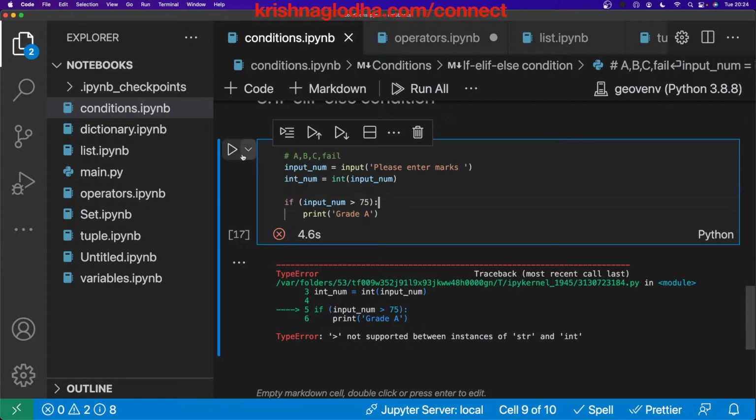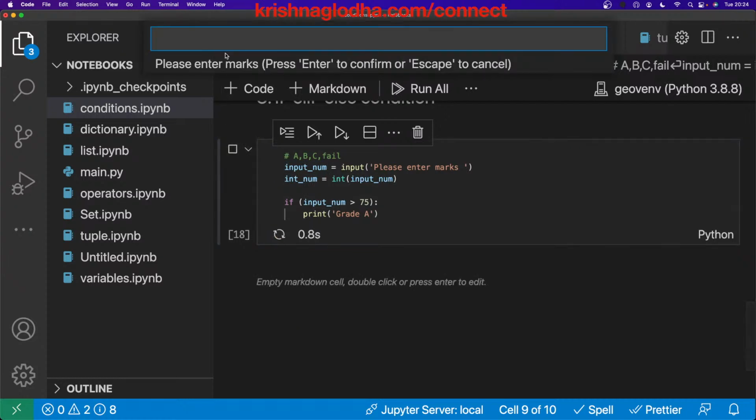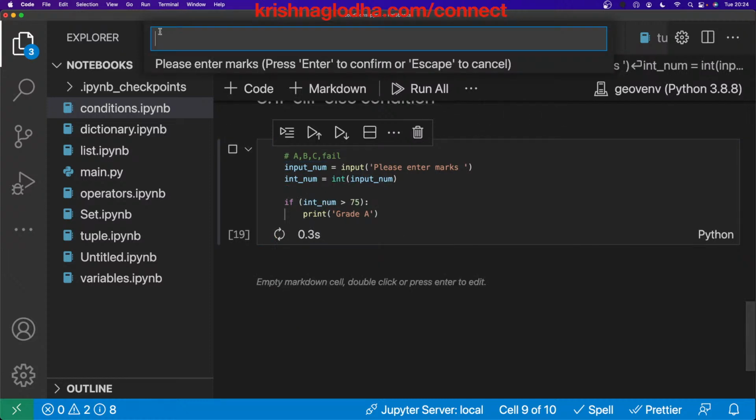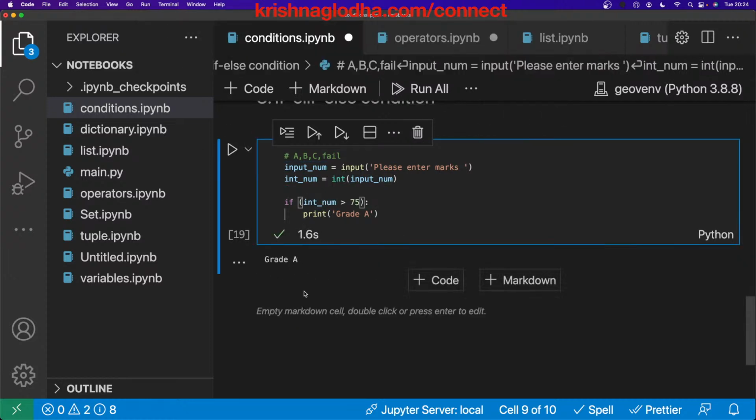Okay, let's save this and do it one more time. If I give the number 87, it says that it is not supported between string and int. So let's see what is going on. We should actually consider this, right? Now let's run it again, 87. So you can see that we got the grade A.